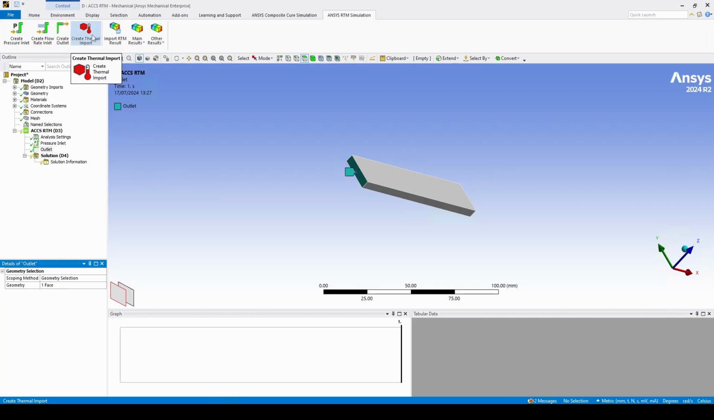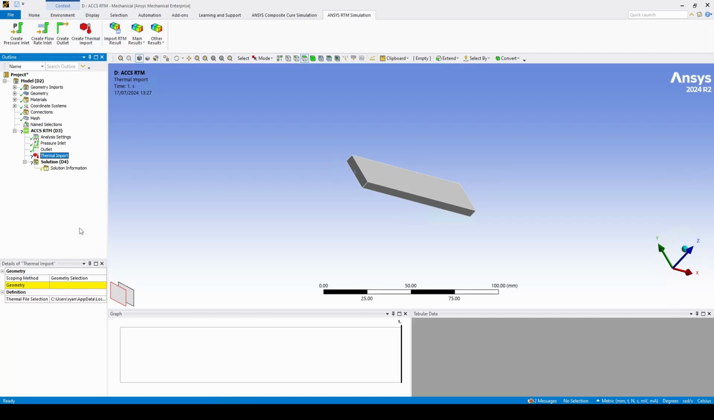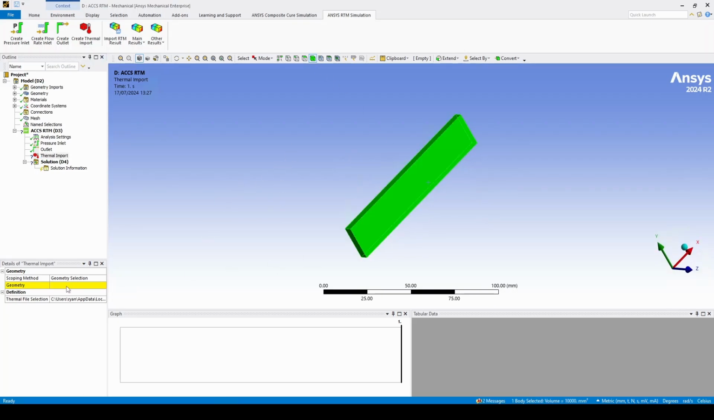We'll also want to add our thermal import. We can do this by pressing this button here. If there is only one transient thermal simulation in the project, the thermal import will automatically detect the file needed. Otherwise, you will have to manually define the file yourself. Now let's select the whole geometry body as the target for the thermal import.